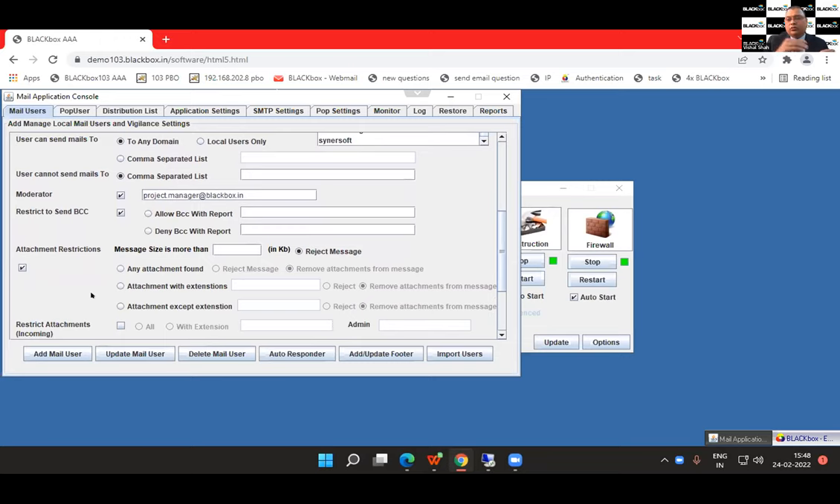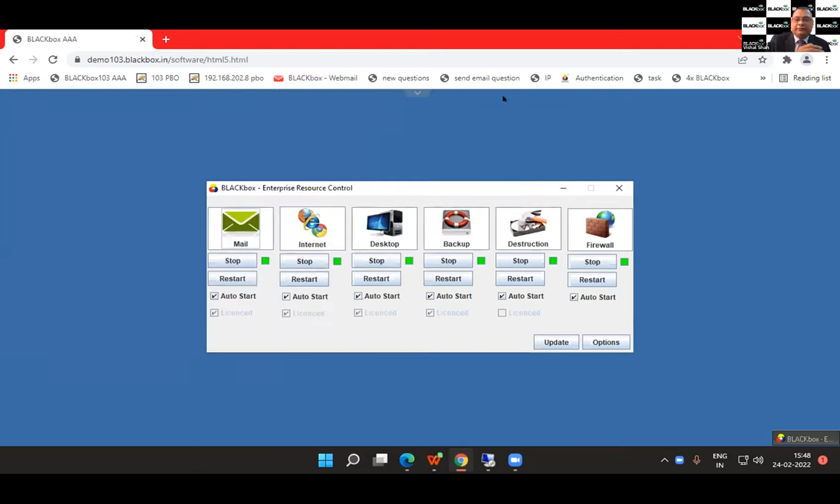It could be black box, it could be something else, but you should have something in between your email host and the user, which has a vigilance capability so that your email systems are not misused to leak the data of the organization. Now go to the internet part. How to define that minimum list?